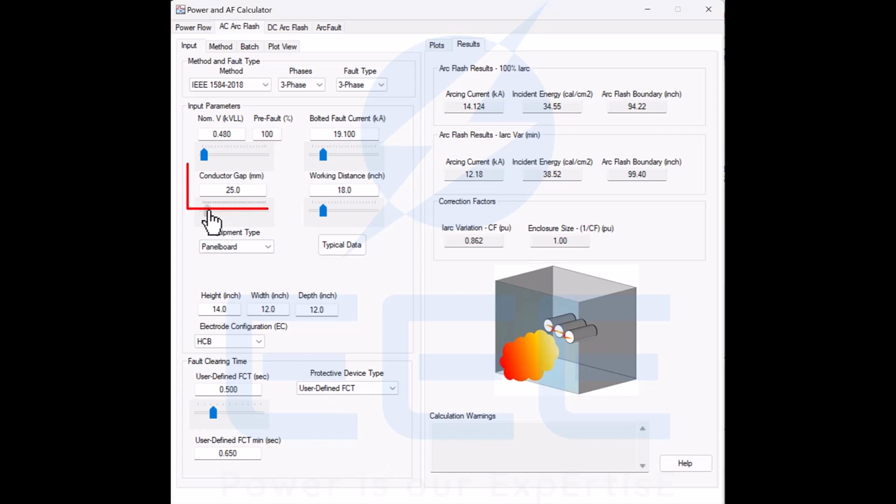What happens if I increase the gap? Look at the calories and the arc flash boundary changing. If all the data remain identical and I solely increase the gap, calories increase. If I decrease the gap, calories decrease.